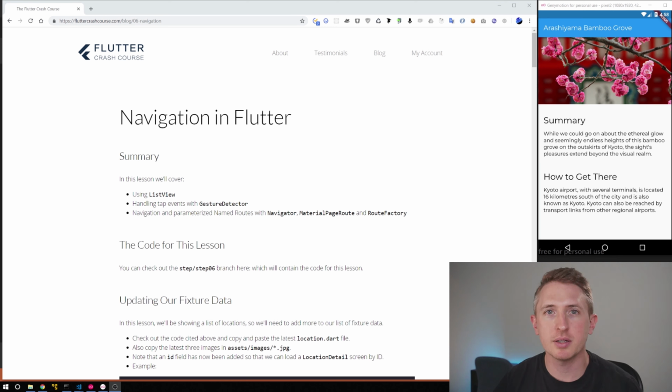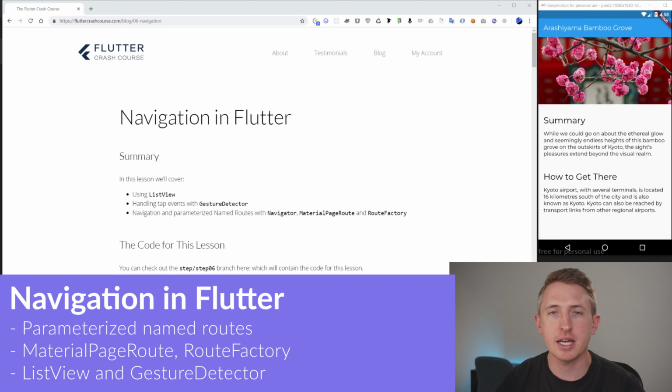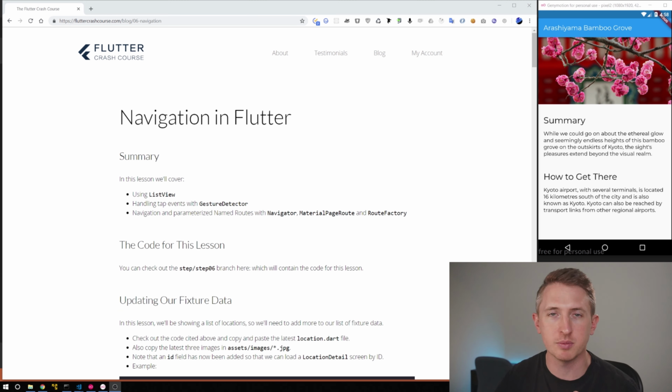So in this episode, we're going to be covering navigation in Flutter and also the ListView widget, which is a really important widget because most apps are made up of some kind of list view of stuff. It could be newsfeed items, photos, whatever. And finally, we're going to be covering GestureDetector also.